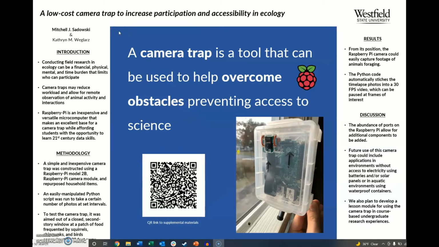This is my presentation on camera traps and how they can increase participation and accessibility in ecology. Conducting field research in ecology often involves spending large amounts of money, time, and physical and mental energy. This is simply not possible for some individuals or organizations. One possible solution to this problem is to use a low-cost camera trap created from a Raspberry Pi computer.